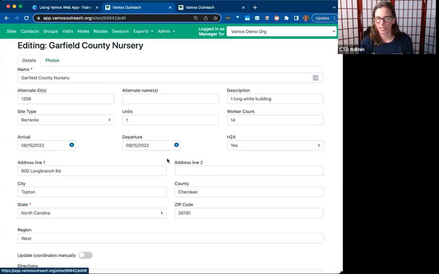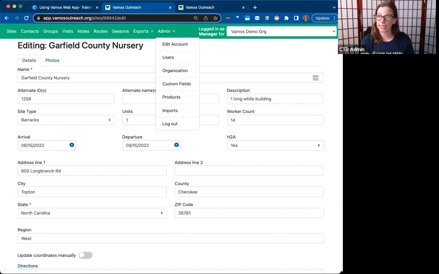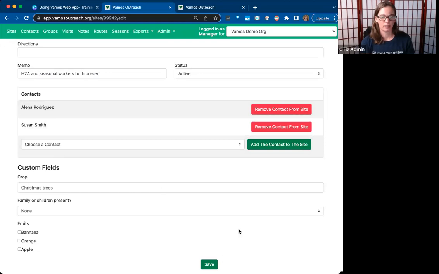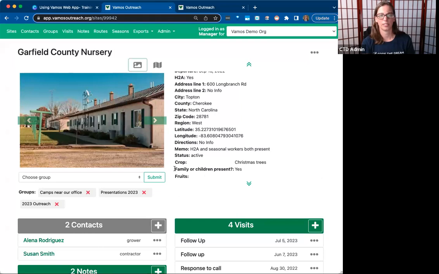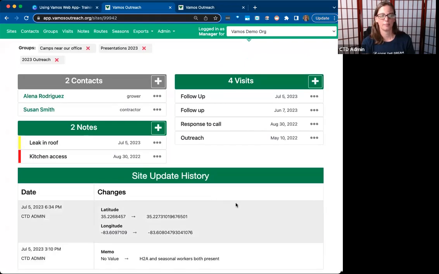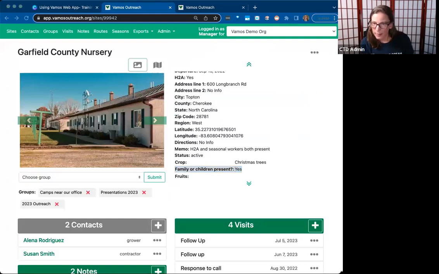Again, to add those custom fields, you will need to go through the admin menu and click on custom fields, and only a Vamos user who's got a manager status is allowed to do that. After you make whatever edits you want, perhaps we say that, yes, we did notice children were present there. We hit save. There we go. You can see the change has been made here. If you need to make a lot of changes to multiple sites, you can do that through imports, which you can read about in the Vamos user guide, or we will also have a video that deals with imports.